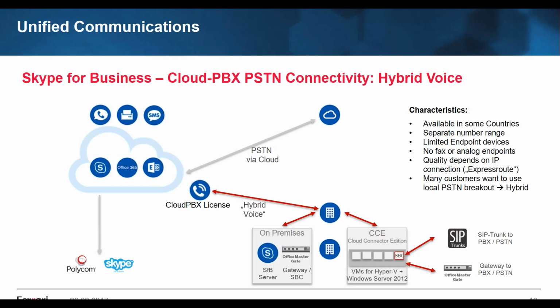So for many customers who want to use the cloud to avoid local servers, there is the second alternative, which we are talking about today, which is called Cloud Connector Edition. That's a very small and elegant solution providing local PSTN connectivity. Currently, you can use only one of those two possibilities. Microsoft told us that in the future it will be possible to combine, on different locations, the full hybrid or the CCE version. The Cloud Connector Edition. So next slide, please.